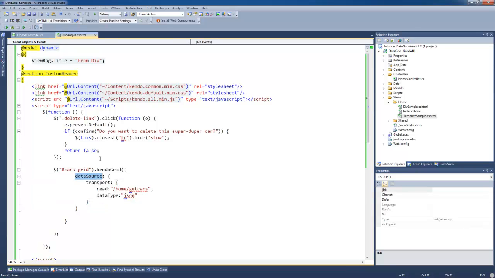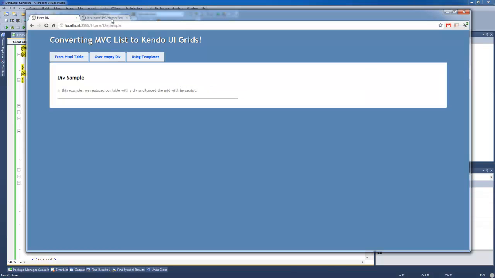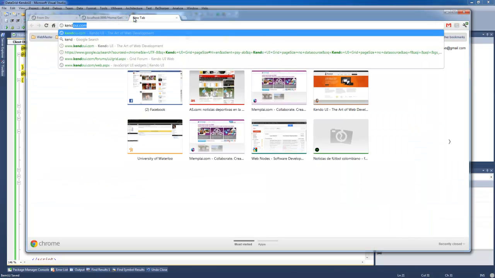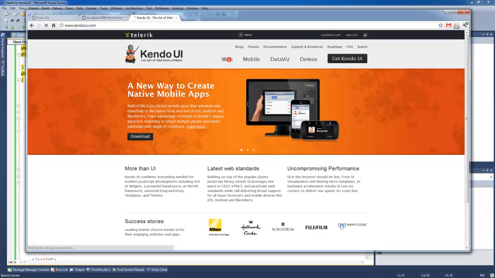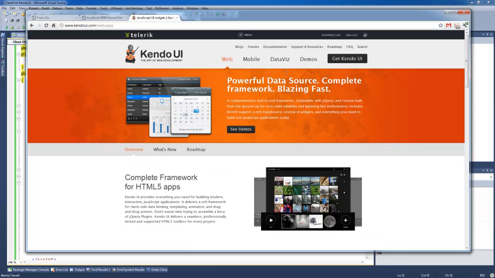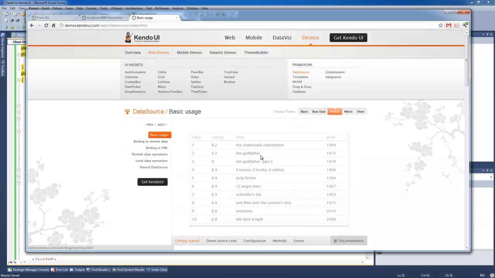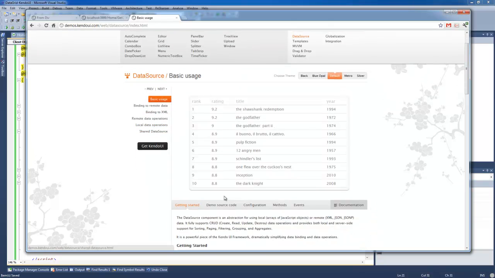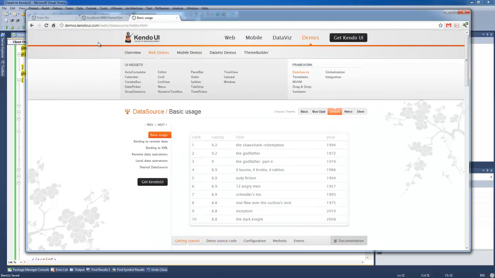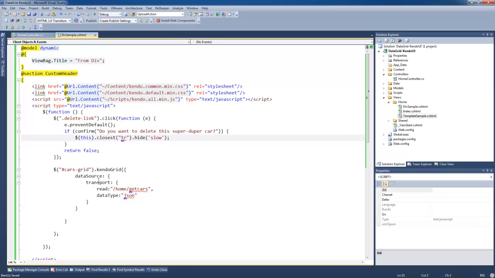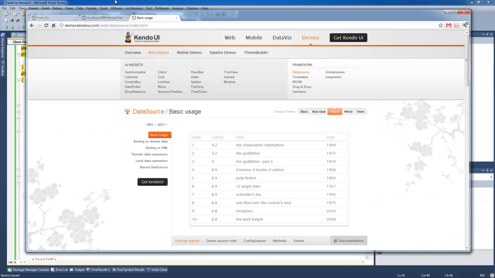Now data source is an important part of the KendoUI framework. If you go to KendoUI under web, you're gonna see that part of the framework is going to be data source, and it's going to explain the basic uses of the data source. But in our case, we're using a transport, we're reading from get cars, and the data type is JSON. Let's see if this did anything.